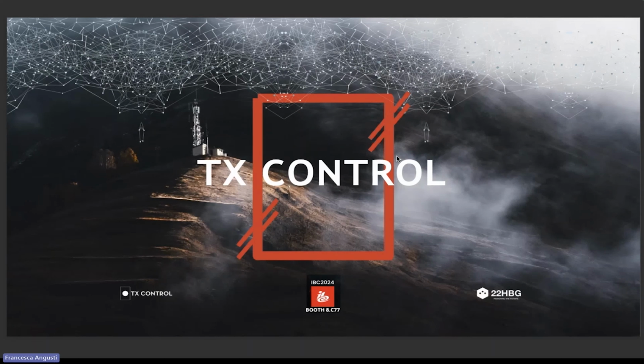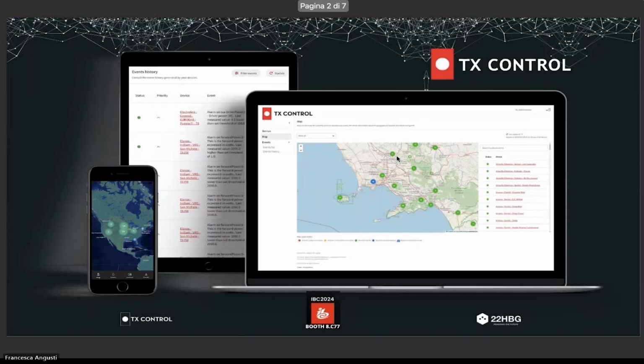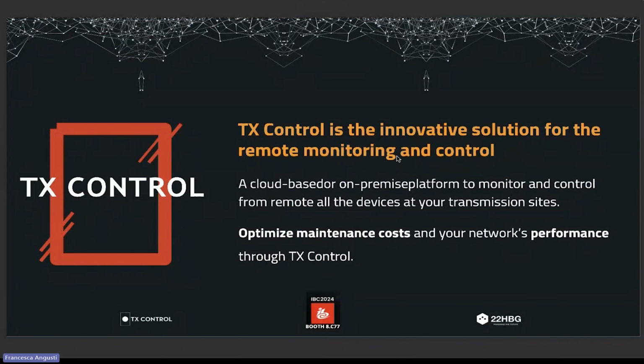Today is our first webinar from 22HBG. I introduce what is TX Control for those who are new. So TX Control is the innovative solution for the remote monitoring and control. And it's a cloud-based or on-premise platform to monitor and control from remote all the devices at your transmission sites, so you can optimize maintenance cost and your network's performance through TX Control.